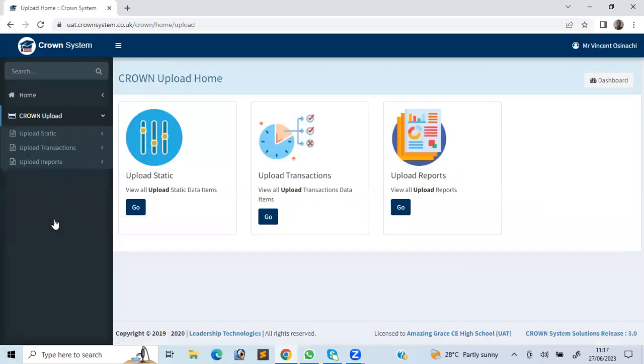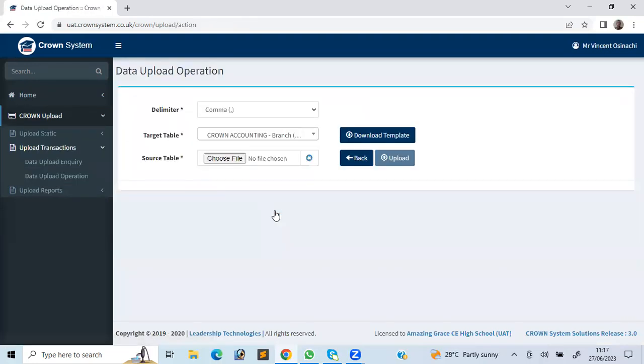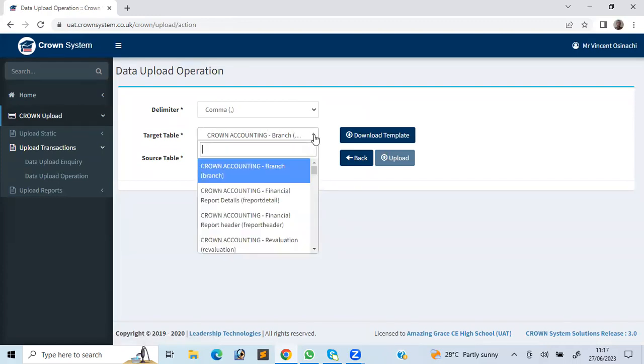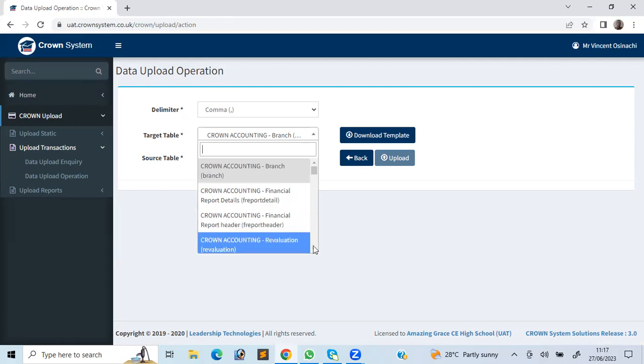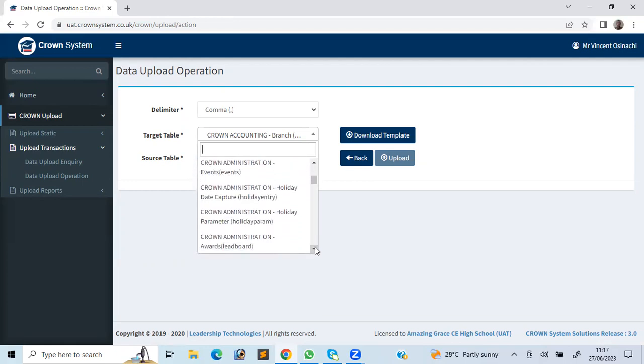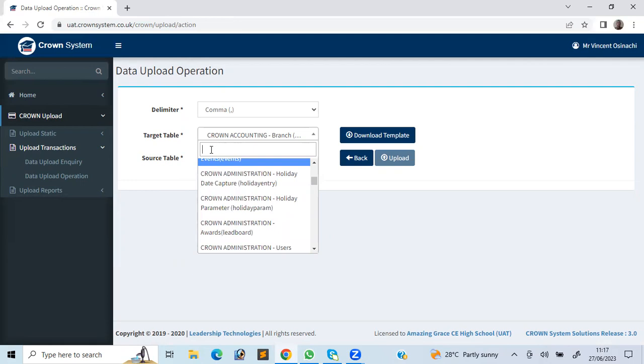So having explained that quickly, we come back to this place. Data upload operation. Let us download one or two tables, then create data with them, input data on those tables and upload. You see current accounting, branch, this branch table, and so on. You can either scroll down, or if you don't have the time, you can just quickly search for the table you want to upload.